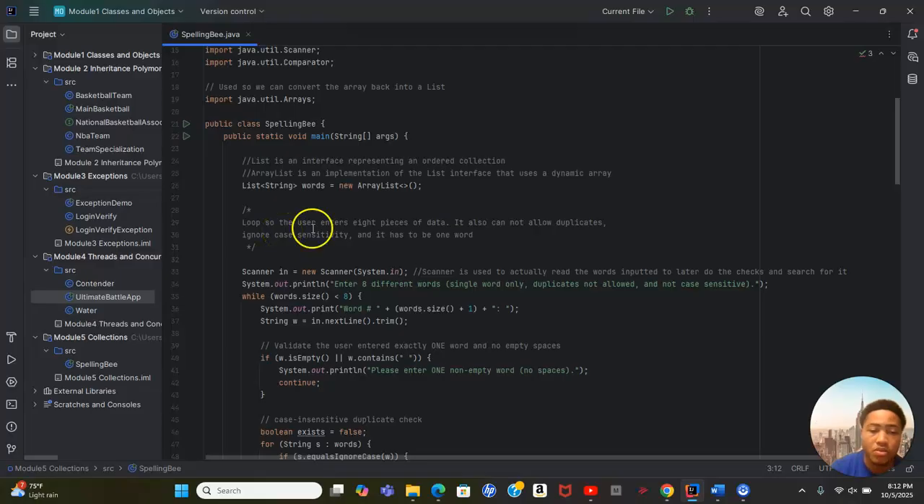We had a loop so the user would be able to enter the 8 different pieces of data, and it also wouldn't be able to have duplicates. There would be no case sensitivity, so if you wrote the word magic all lowercase, and then magic with a capital M, it would still show that there was an error, and it can't allow that. And it also had to make sure that whatever was entered was one word. So as you can see right here, this is the loop that we ended up making in order for the user to enter the 8 different words.